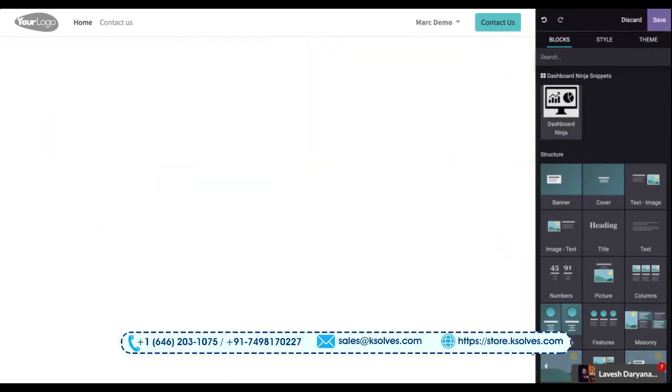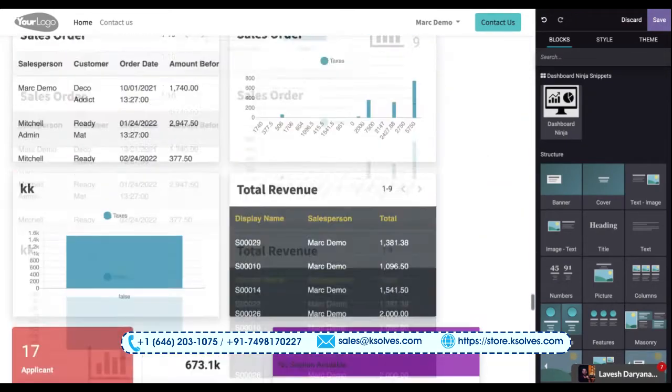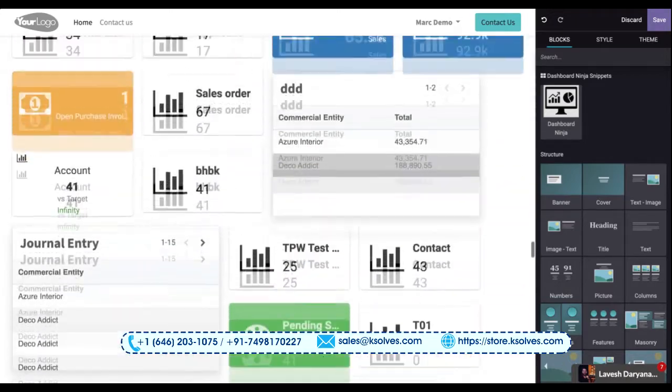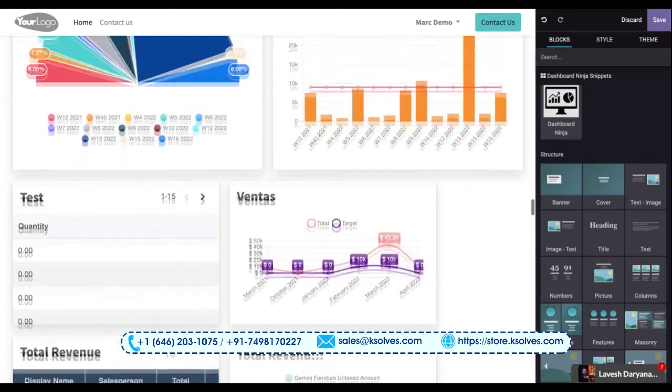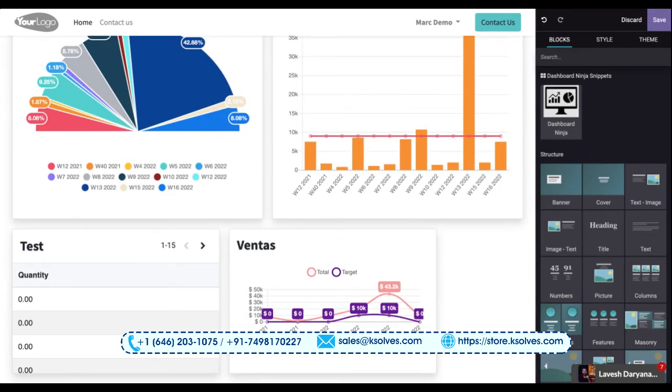So now you can see once I scroll down and I am getting another dashboard over here on my web page. This is how we can add our dashboards by just dragging and dropping them.